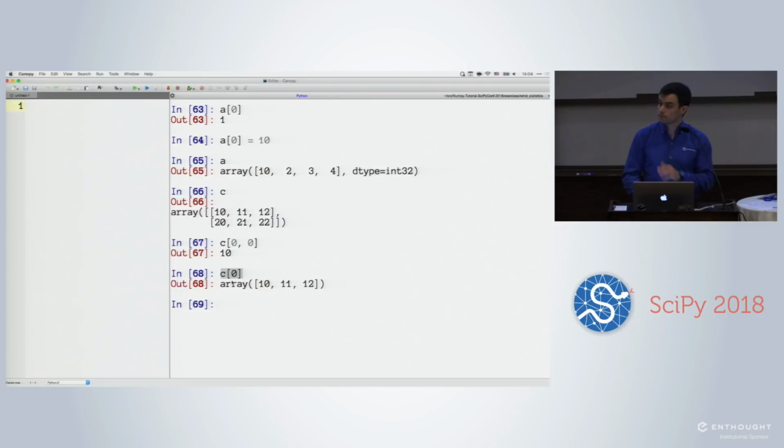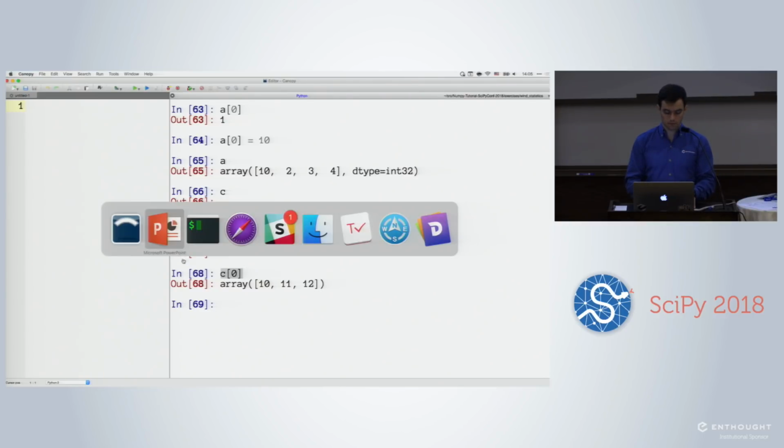So if you wanted to see a column, could you do like a comma 0? Yeah, we're going to come to that in a second. The question was what happens if I have a two-dimensional array and I want an entire column. We're going to cover that right now.